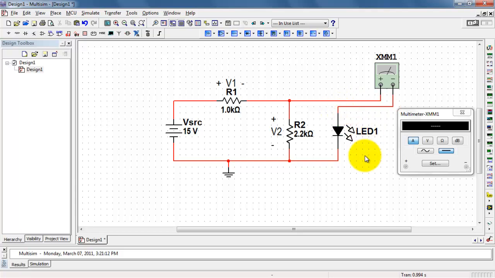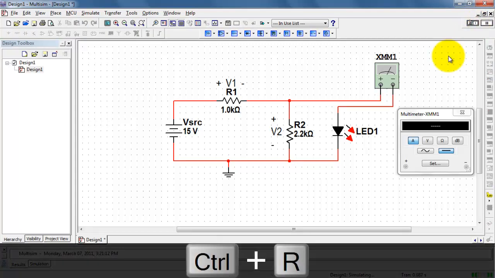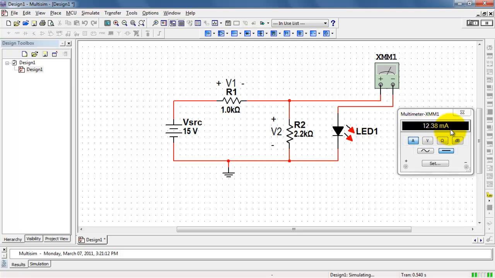So current enters the positive terminal and flows out the negative terminal back to the circuit. Causing the current to pass through the meter in this direction will cause the meter to read positive when the current is entering the positive terminal. Looks like 12.38 milliamps, and that's showing when the LED is on. If I quickly flip the orientation of the LED and try the same measurement, we see now that we have zero for the current and the LED is off.